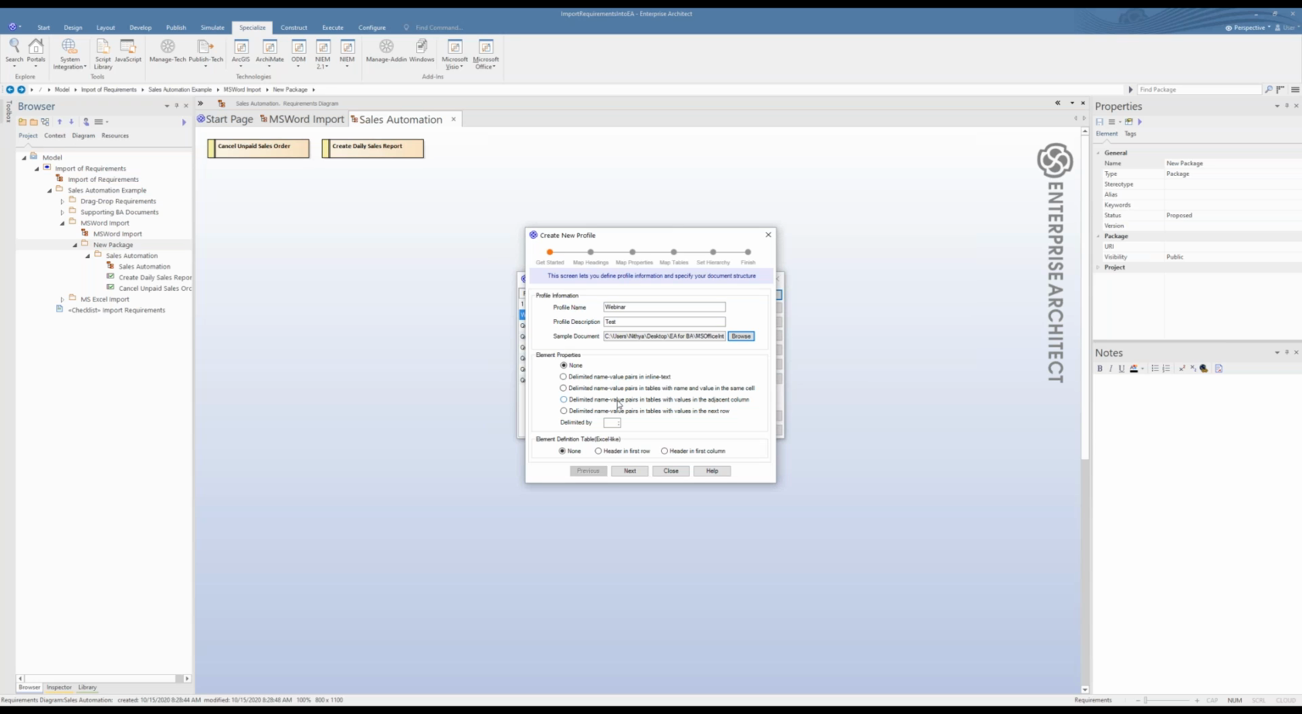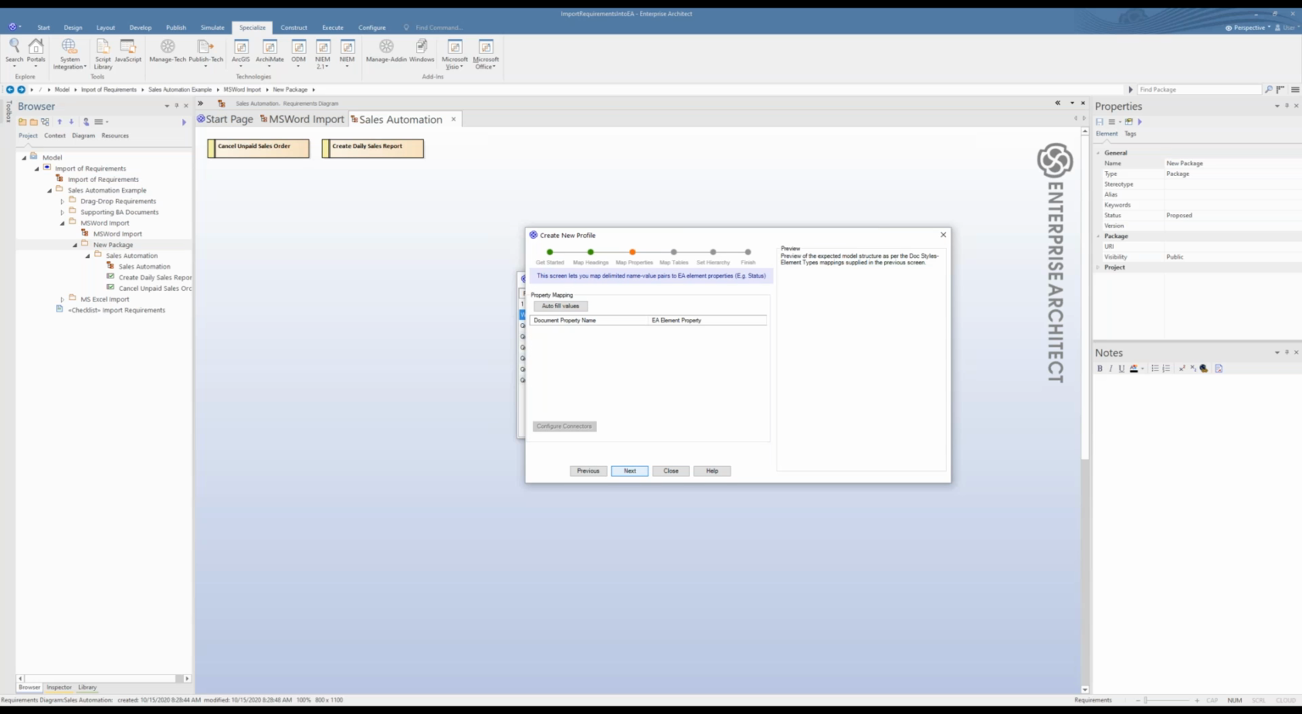So here I'll just say this one, and then have a header in the first row. So I select next, heading, next. We got this right. So name, element type is requirement. So here you go, and then element property name should be set to name, and ID I want that to be alias, and then description I want that to be set to notes, and then say next.